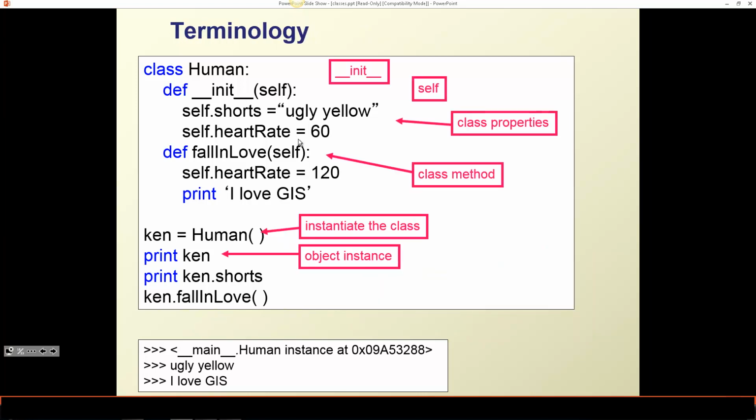So let's get into the bits that we had in this example. We got all kinds of new looking things. We've got the init, we've got the self. What's that self thing doing? We have some class properties. We have a class method. We're instantiating the class, and we have an object instance. So I'm going to work my way through these terms.